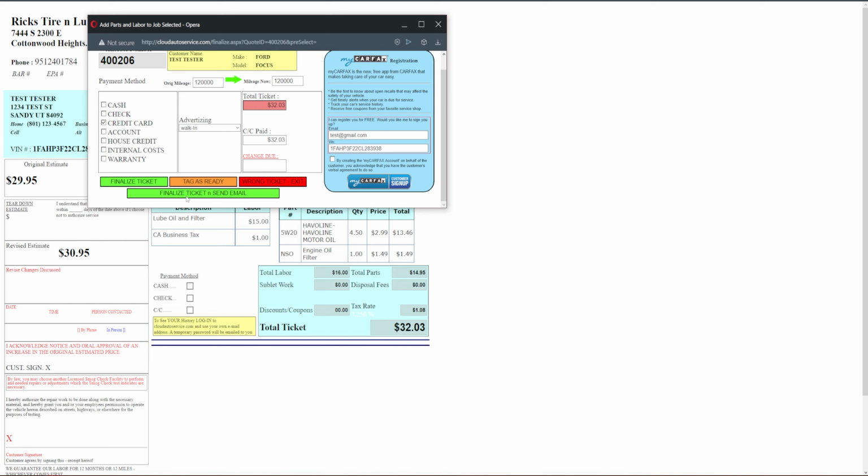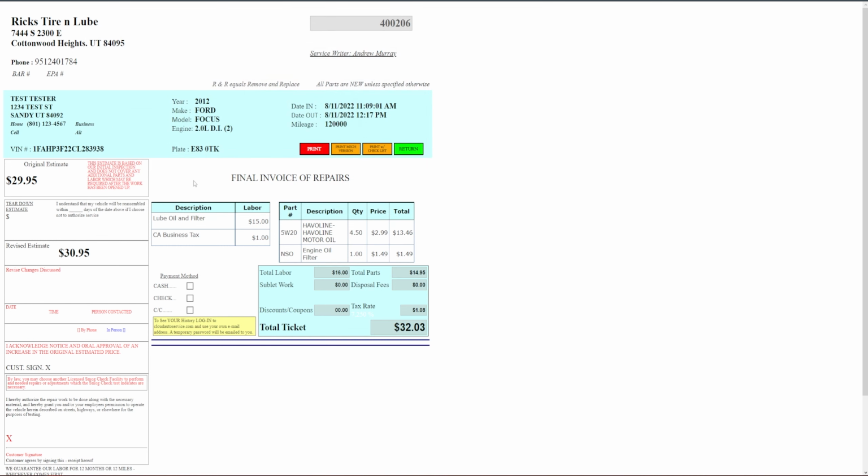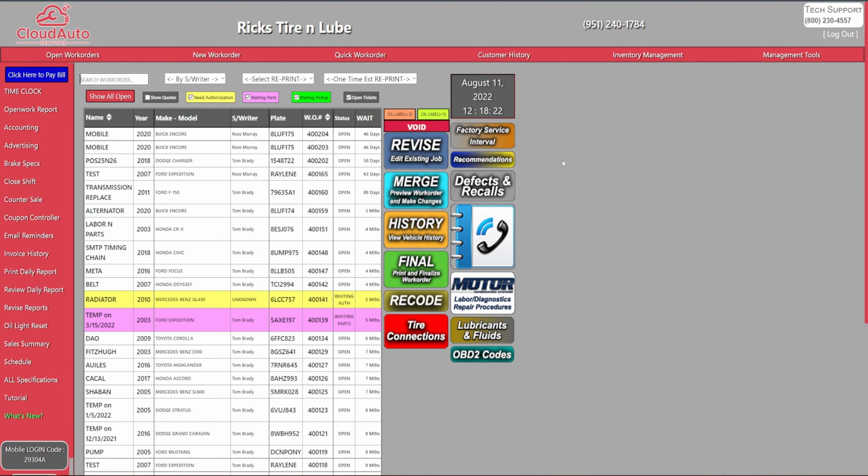We can finalize the ticket and send an email to the customer with a copy of that work order. Or if the customer wants a hard copy, we can also print it by clicking Finalize Ticket and then print right here with the red button. Once we're done with that, we can click Return, and that will return us to the work order. And you can now see that this work order has been removed from our current list of jobs that we have to complete.